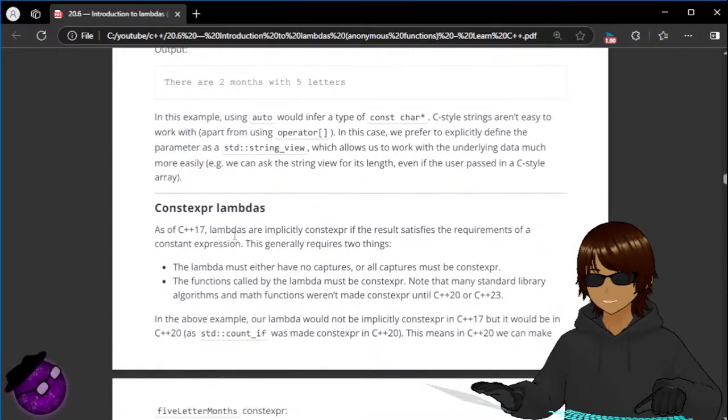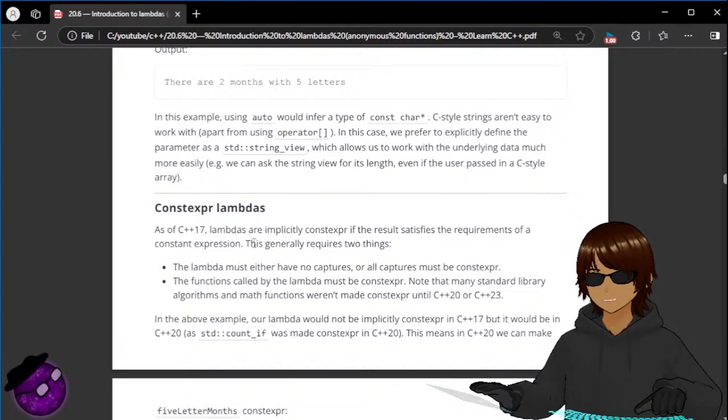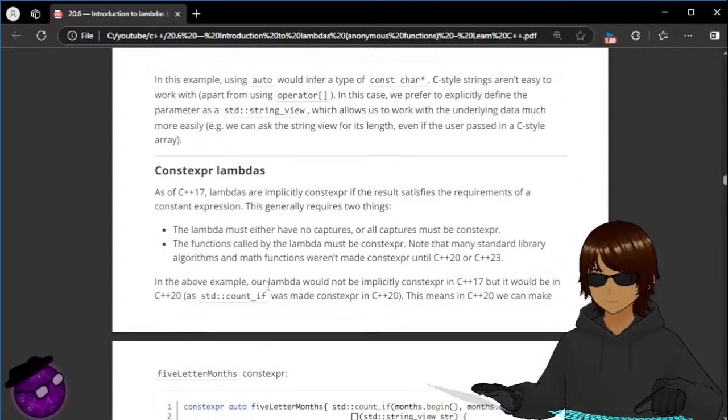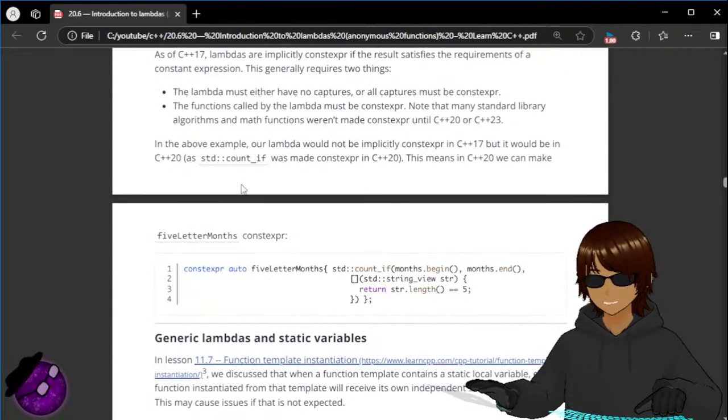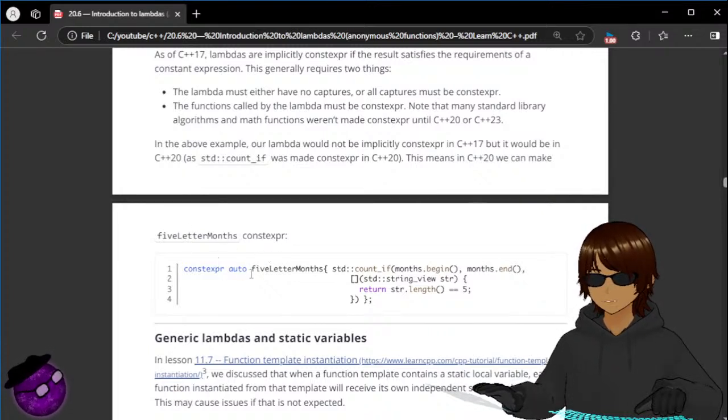As of C++17, lambdas are implicitly constexpr if the result satisfies the requirements of a constant expression. This generally requires two things. The lambda must either have no captures or all captures must be constant expressions. The functions called by the lambda must be constant expressions. Note that many standard library algorithms and math functions won't be constexpr until C++20 or C++23. In the above example, the lambda would not be implicitly constexpr in C++17, but it would be in C++20. This means in C++20 we can make five-letter months constexpr.